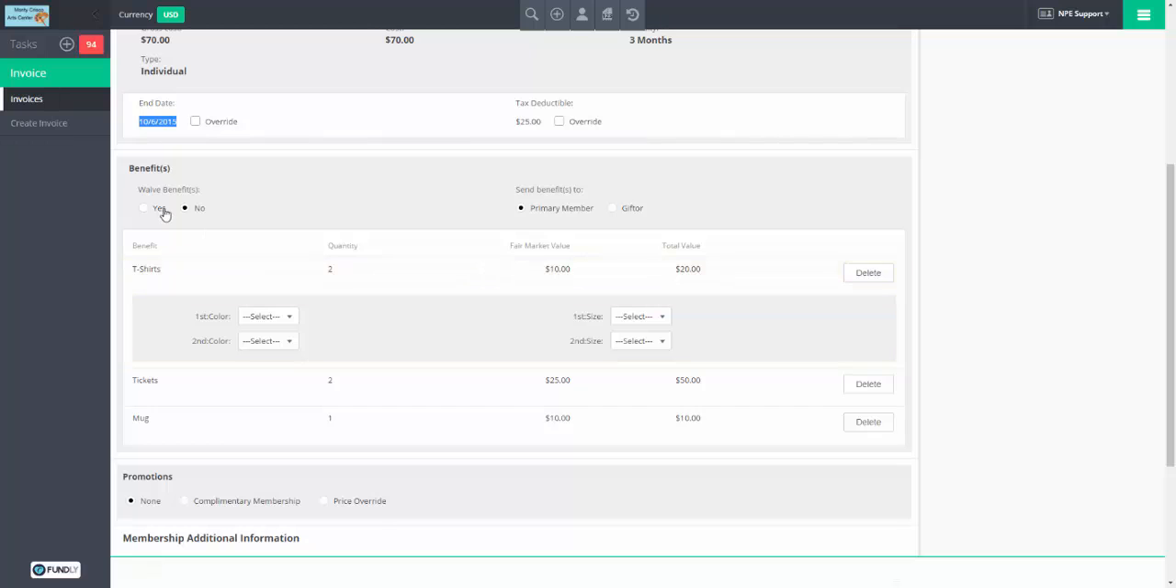Next, we have our benefits. They can waive them. They could say, you know what, don't give me anything. Just take my money. I'm now a member. I'll see you at the art gallery, or I'll see you online. So you can waive benefits if you want or not. And then who gets the benefits? Primary member, i.e. the person who gets the membership, or the gifter, the person who paid.